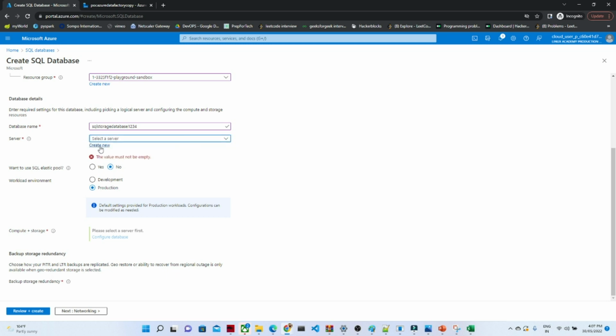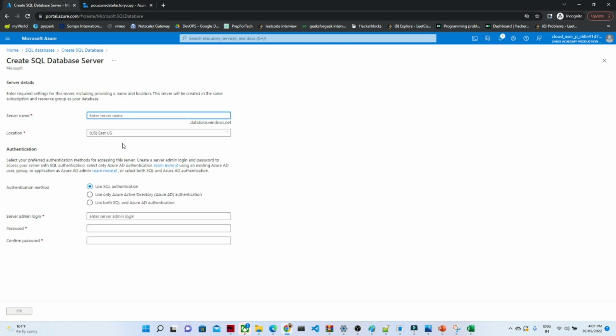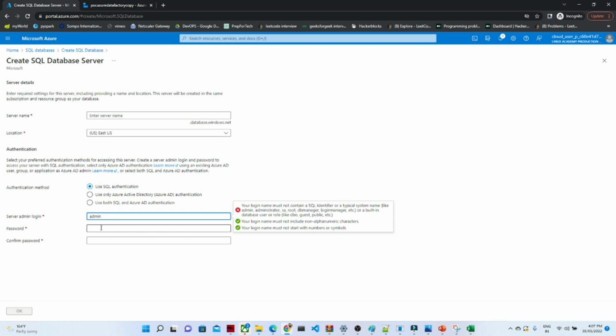Now you have to create a server. I'm going to create a new server here. Now how do you want to log in? You have to give that information. I'm giving some admin login.